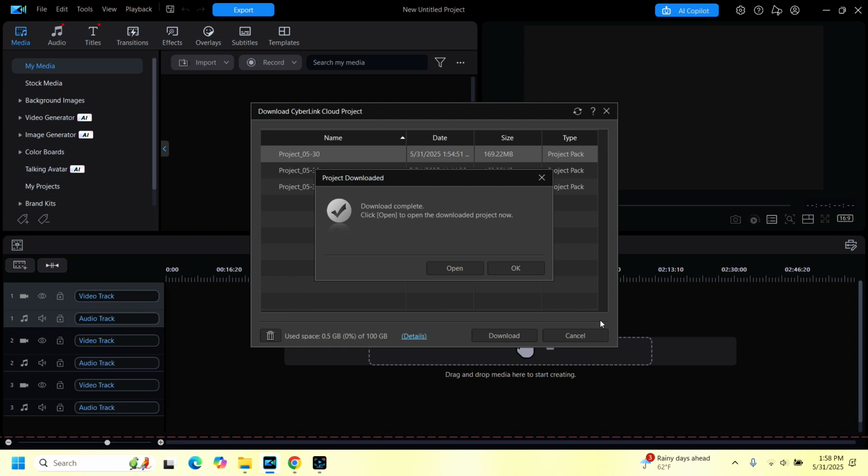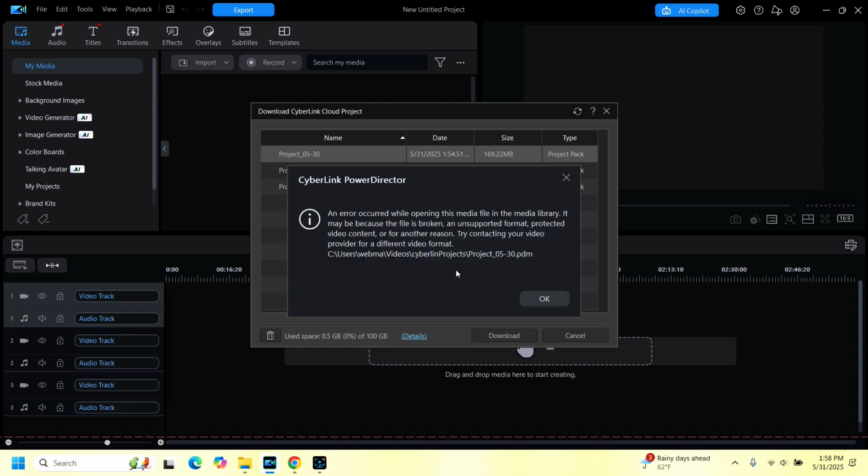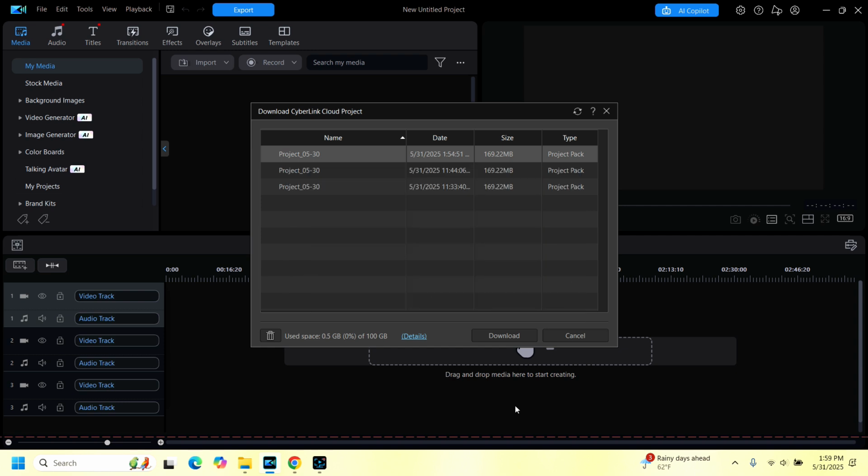Here's what happens. It says download complete, click to open. Then it says an error occurred while opening this media file in the media library. It may be because the file is broken, an unsupported format, protected video content, or for any other reason. Try contacting your video provider for a different video format. And it is a .pdm file, as we can see there. So it's not going to open that, and through the research I got, it's because it came from a phone file. So it's completely useless for this.